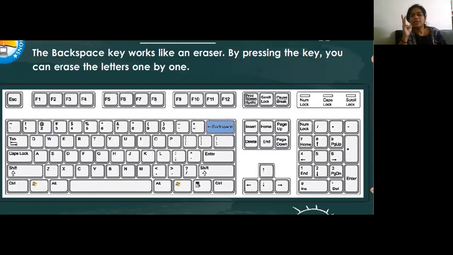It works as an eraser. So what is the third key we have learned? Backspace. So the first one is the space bar. We use it to give space. The second one is enter, to come to the next line. And the third is the backspace key, which helps us as an eraser.